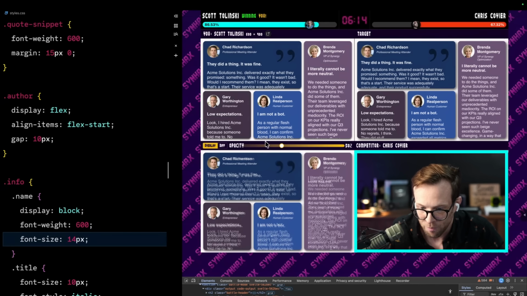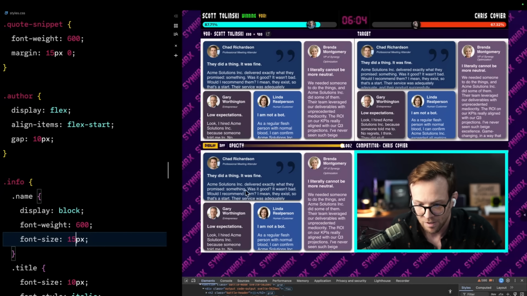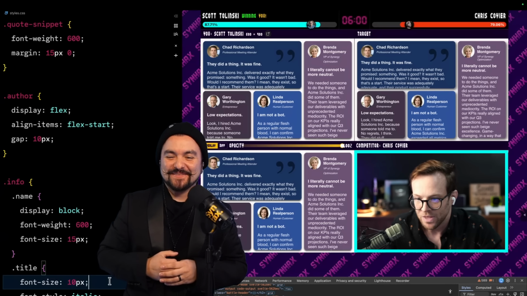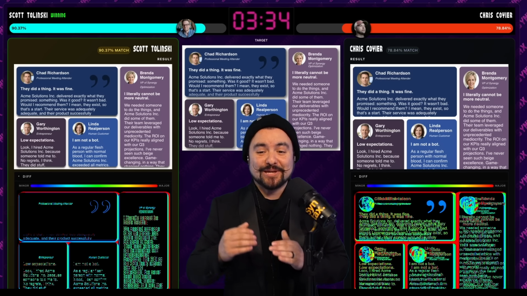What is different about... Oh, man, the diff is brutal. The font size on mine is too small. 15. Diff. Dead on, baby. Yeah, there we go. Scott found the 15 pixel font size. Yeah, and Scott has just passed 90%. This is looking really good for him.